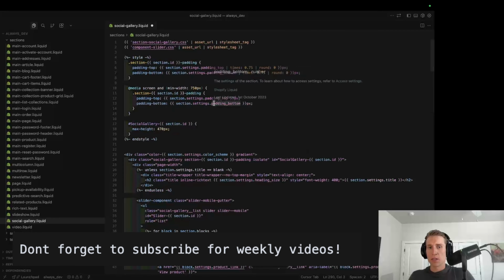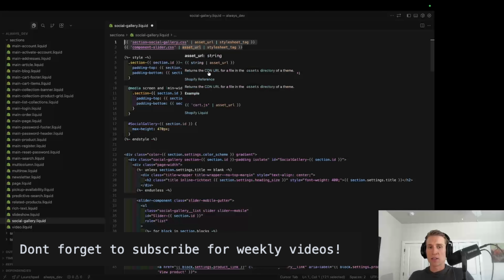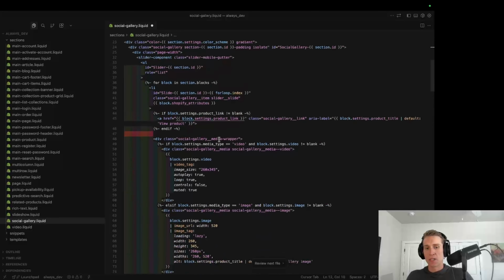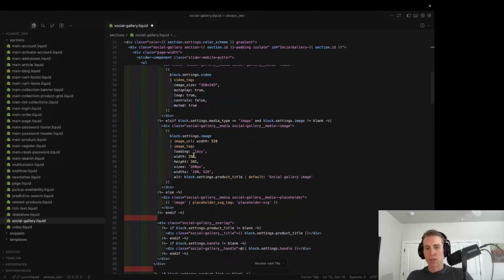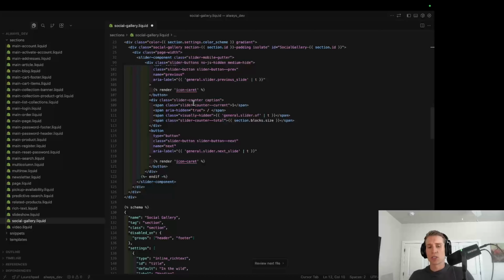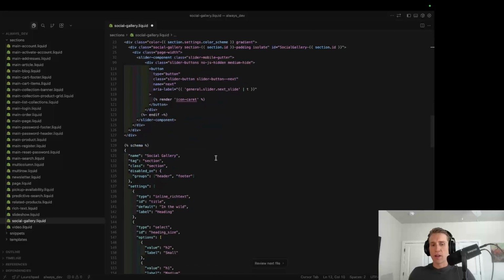So I'm going to paste all this in, and you're going to see up here we are importing a few files, some CSS styles, and then some section specific styles right here. And then we have all of our HTML in Liquid. You'll see that we have a video tag, image tags. We're going to be able to display all this media. And other than that, we're just displaying content that we define here in the schema.